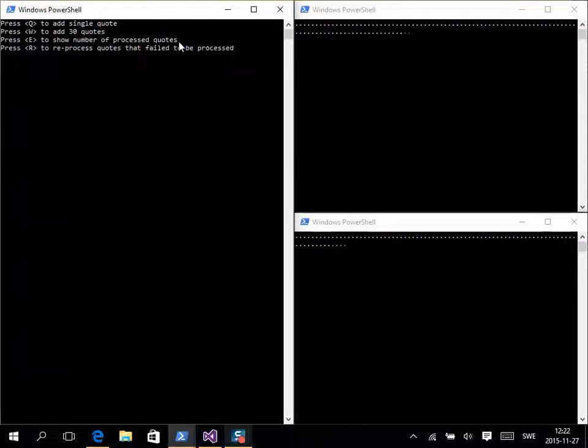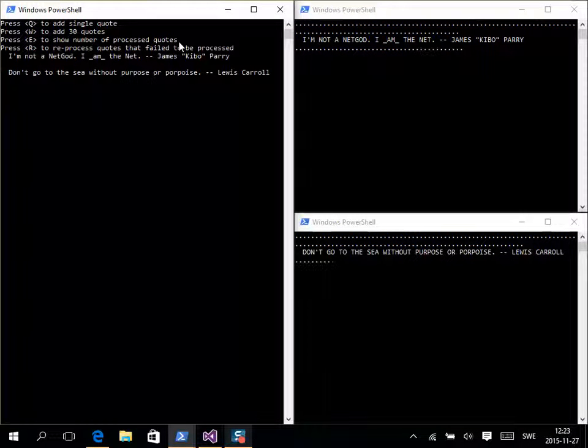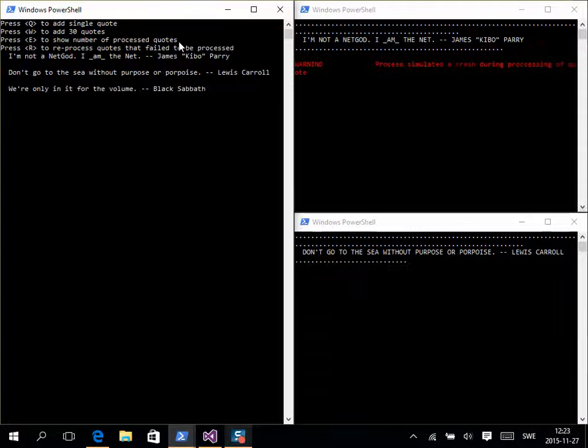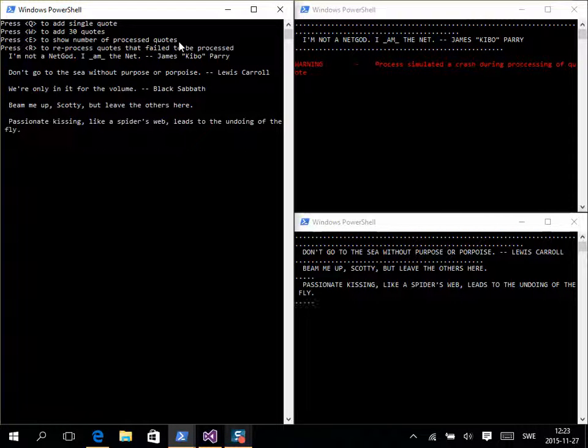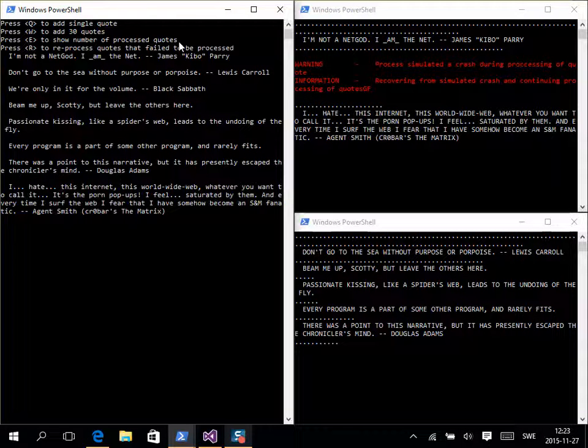And if I do Q to send a single quote, you can see the first worker got that message first. If I do it again, the second one happens to get it. I can continue with that one. Oh, there was a crash. This one, you can see sometimes the second worker gets the message, sometimes the first one gets it. It's just a matter of who gets it first.